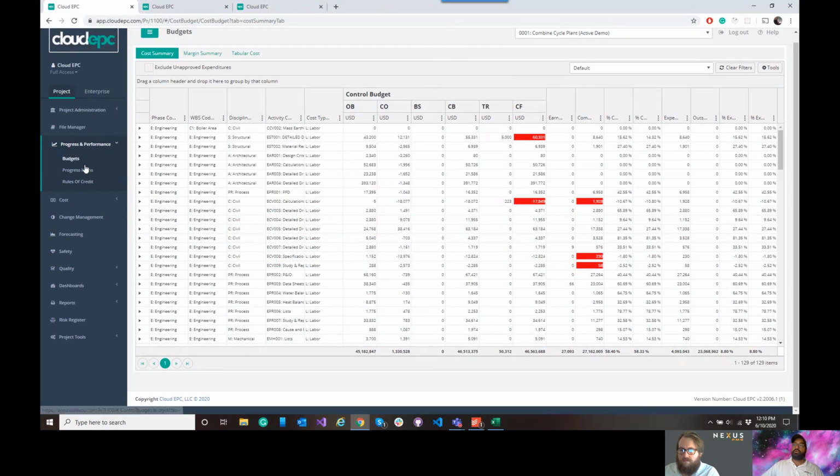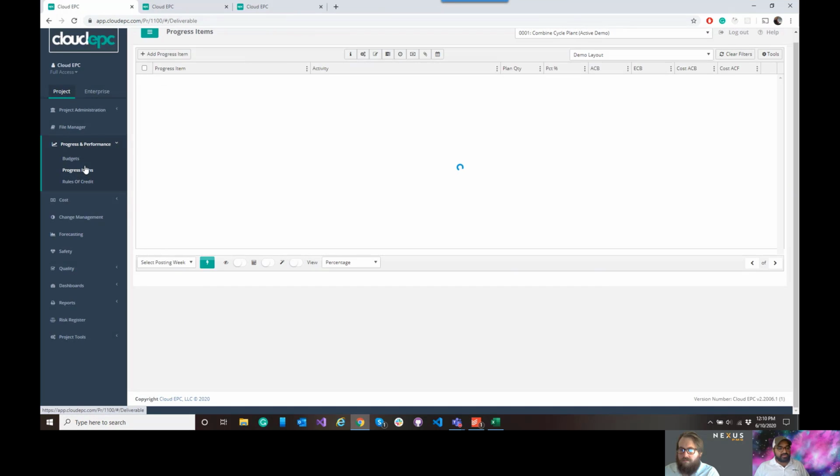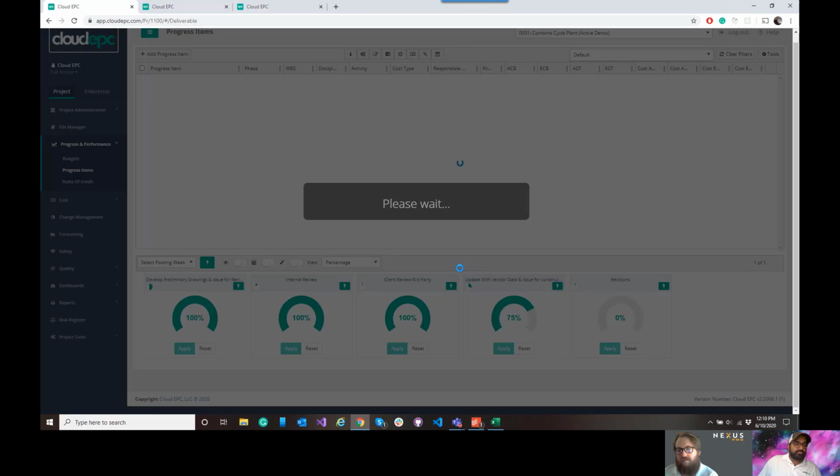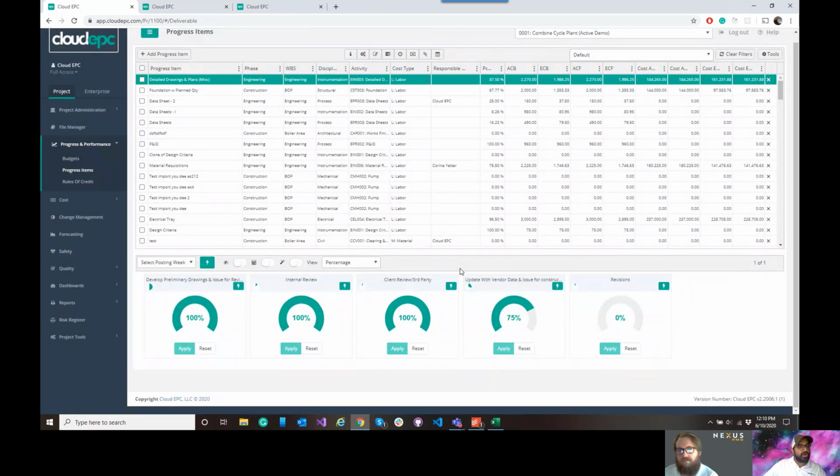And so I alluded to a little bit earlier how we commit and expend on a project is oftentimes different to how we want to track all of our work packages and progress, physical progress on a project. And so what Cloud EPC's progress tracking does is there's two main things. One is there is a permission around cost.